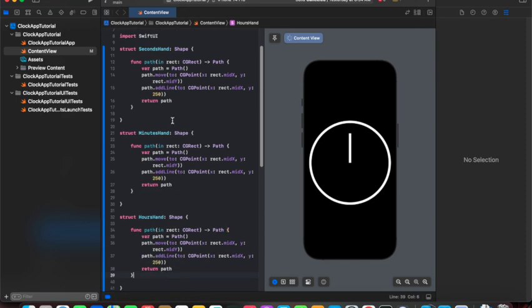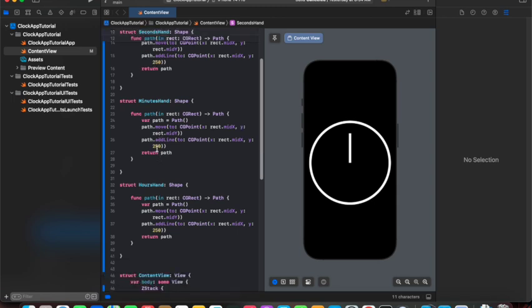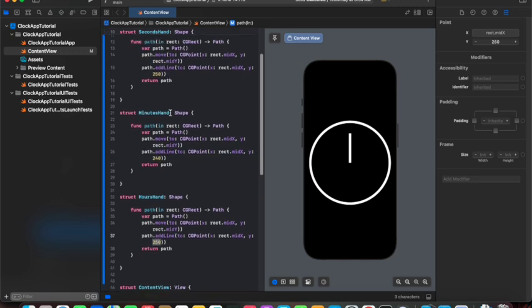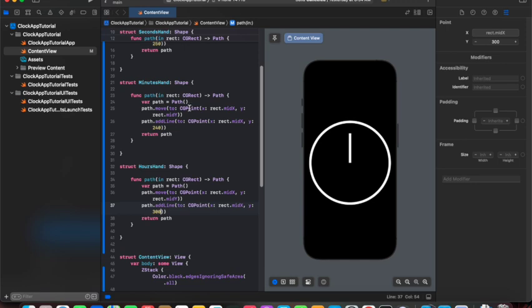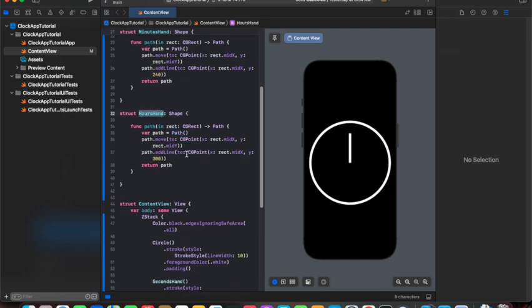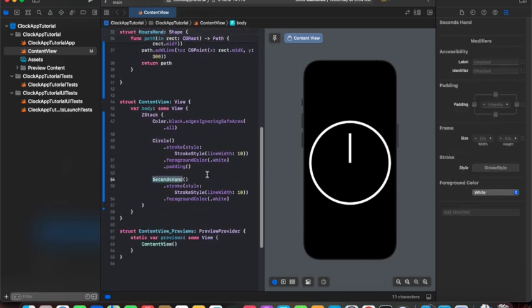Now we have three hands: seconds, minute, and hours. We can now give them different sizes. The seconds hand is extended and is the longest one, whereas the minute hand is shorter than the seconds hand, so we can give it 240, and the hours hand is quite a bit smaller than the seconds and minutes hands, so we can give this 300. So let's see how it's going to look if I add the hours hand instead of the seconds hand.